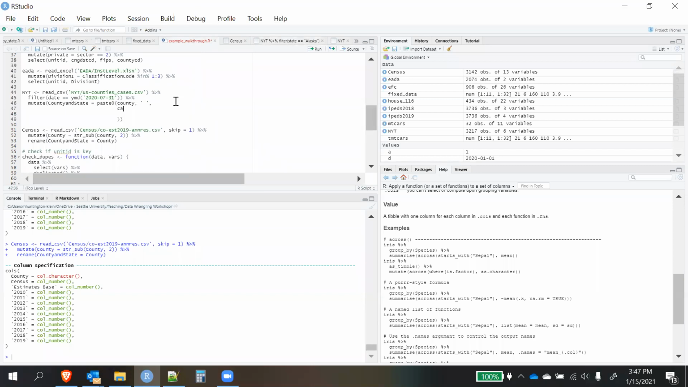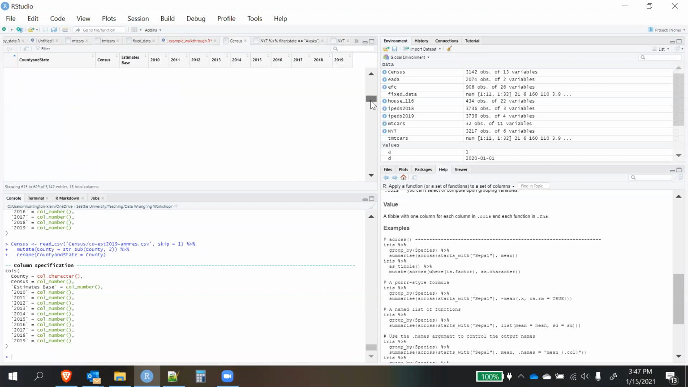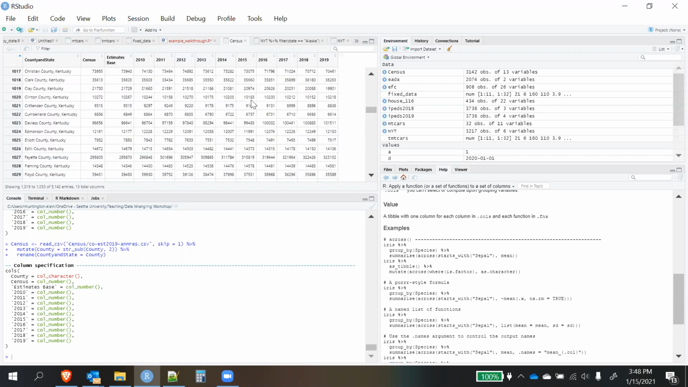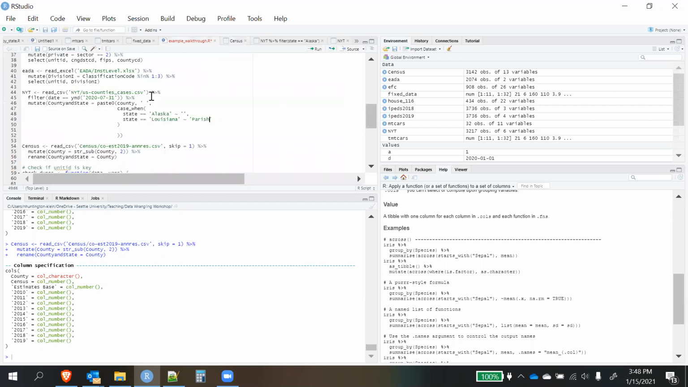That sounds like a job for case when. So if the state is Alaska, then give me back nothing. If the state is Louisiana, then give me parish, and that's how you spell it, right? Always look out for spelling errors in this kind of thing. Parish, great. Okay, and then if it's anything else, then give me the word county.